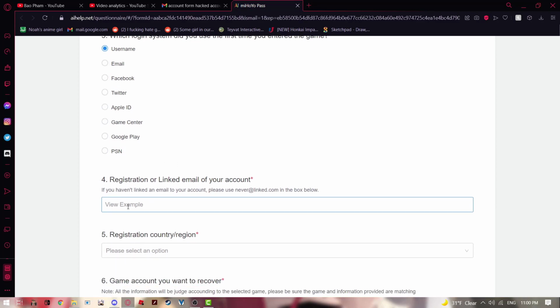Now, this is kind of a weird one. If you have signed up with email, then just put your original linked email, like your first email ever that you linked to your account. I know that some people used like those 15-minute mails or temporary mails to make accounts back then. If you did, then just put in your last linked email.